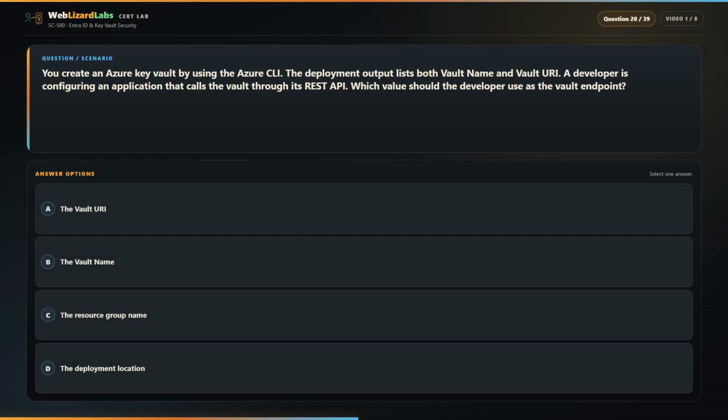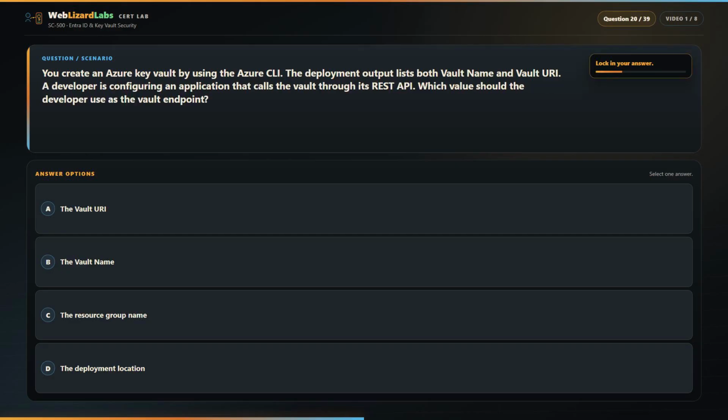Question 20. You create an Azure Key Vault by using the Azure CLI. The deployment output lists both vault name and vault URI. A developer is configuring an application that calls the vault through its REST API. Which value should the developer use as the vault endpoint? A, the vault URI, B, the vault name, C, the resource group name, D, the deployment location. Lock in your answer.